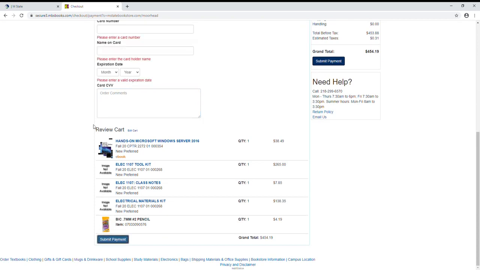It's not going to go through because this is just a test, but after your order has been placed, let's say this has been placed, you will receive an order confirmation email from the bookstore acknowledging receipt of your order. Once your order has been processed and packaged, you will receive either an order is ready for pickup or an order has shipped email with UPS tracking information.